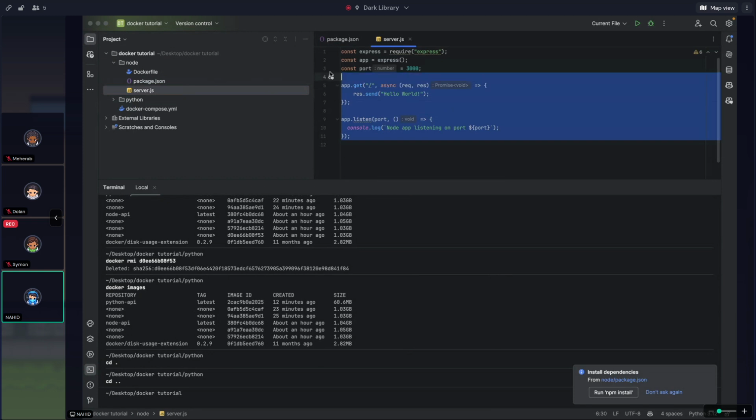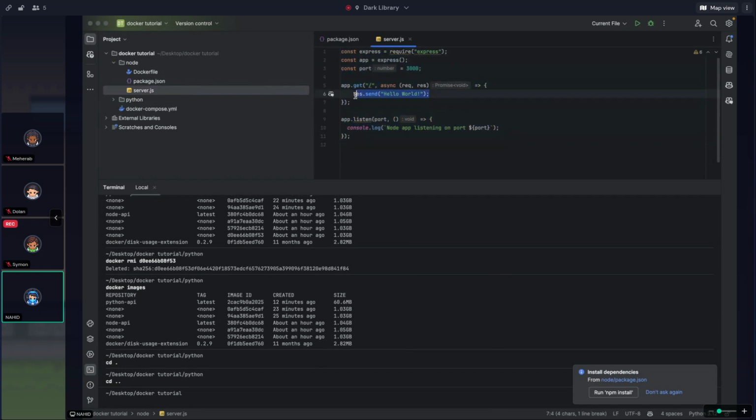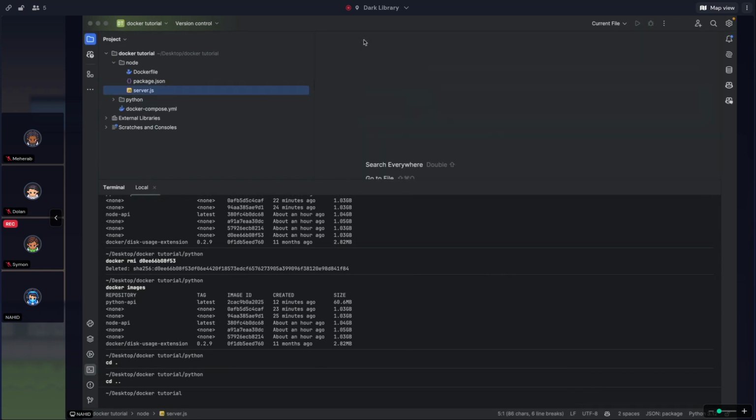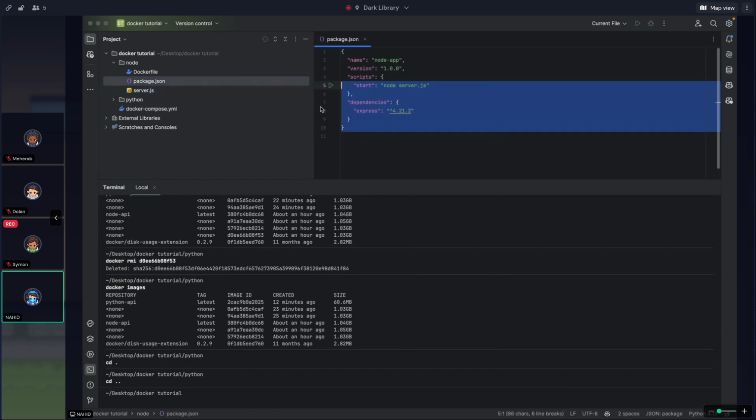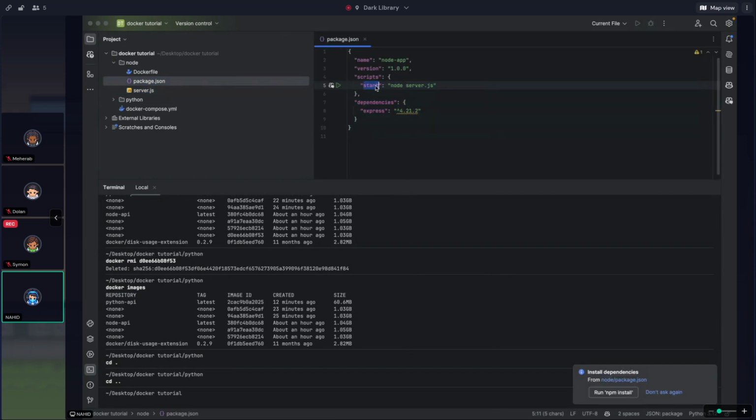Here there is nothing fancy. It is just responding hello world, nothing else. And you can also see it is running on port 3000. Okay, it is running on port 3000. So those are very small things. There is nothing fancy here. You can see there is a running command here.